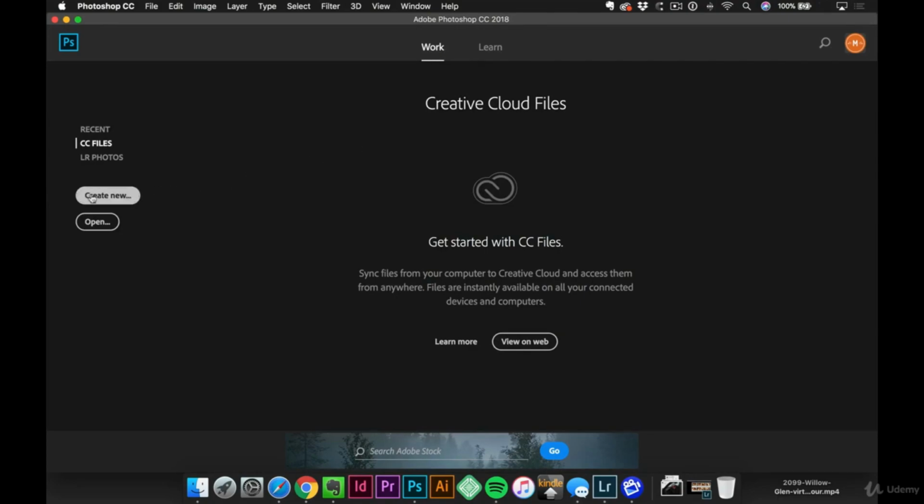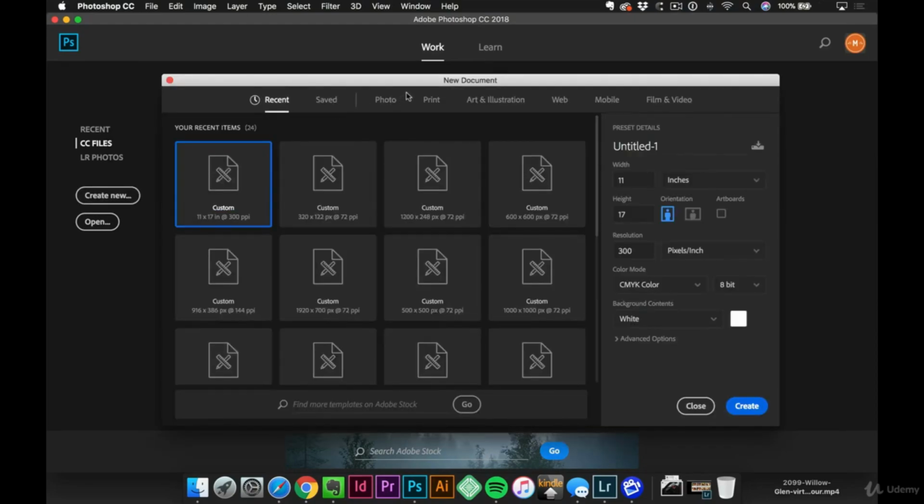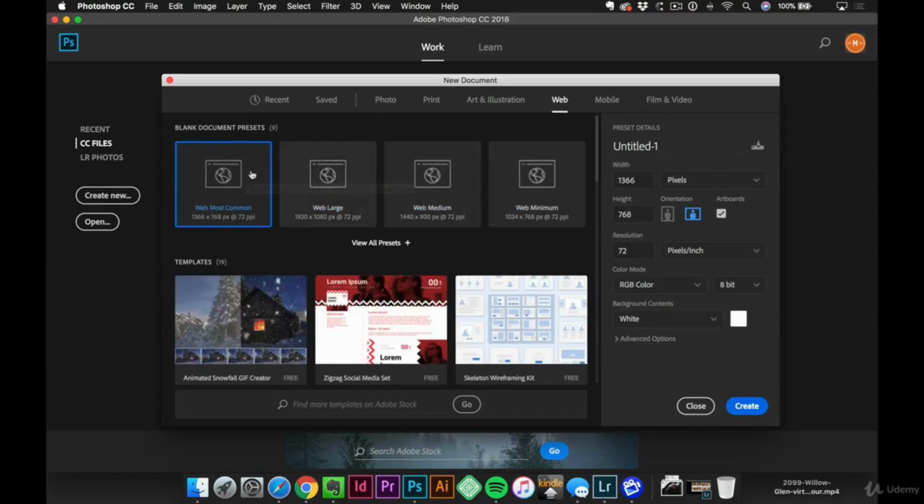I'll click back on the Work tab, and really all you're going to want to worry about right now is creating a new file. So over here on the left I've got this Create New button, and it opens up the new document window. And there's a lot of great stuff hidden in here. You wouldn't think so, but if you click on any one of these tabs, let's say you want to start a new web project. I can click on this Web tab, and it gives you the most common preset sizes that you could click on to get right into a project. And when I click on any one of these, you'll notice on the right hand side it updates the size of my document and the resolution and the color modes, all things we'll discuss very shortly.